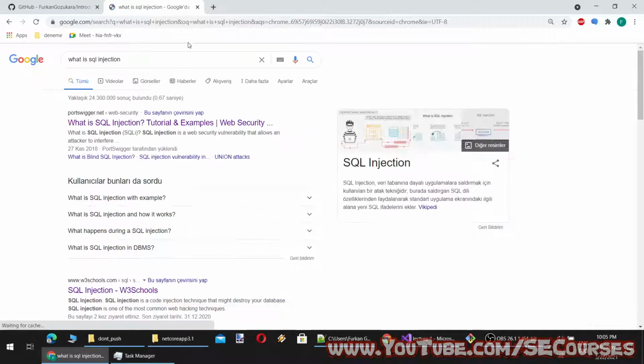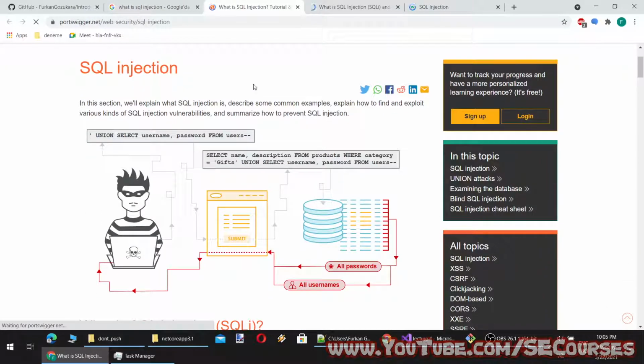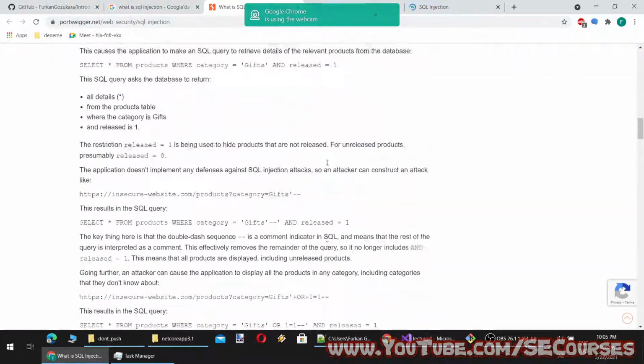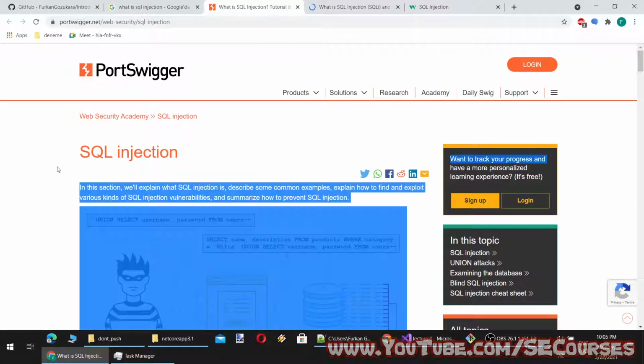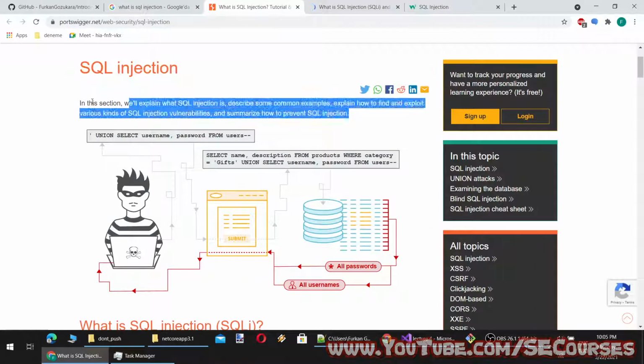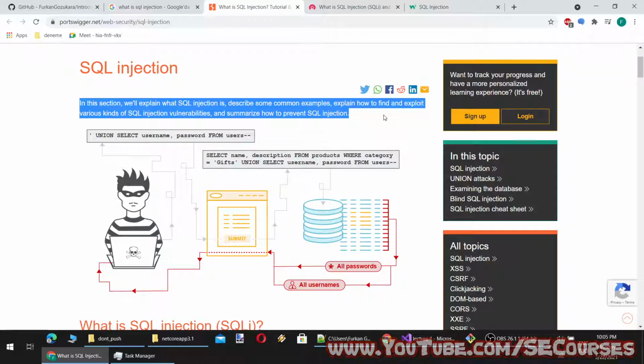I will show you. Okay, so let me find a good description of SQL injection. Okay, this looks like a good example. SQL injection. So let's see. In this section, we'll explain what SQL injection is, describe some common examples, explain how to find and exploit various kinds of SQL injection vulnerabilities, and summarize how to prevent SQL injection.